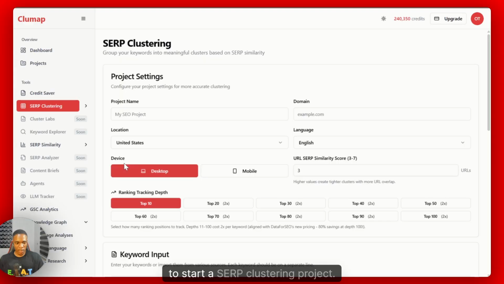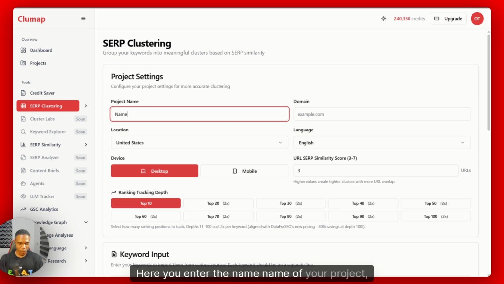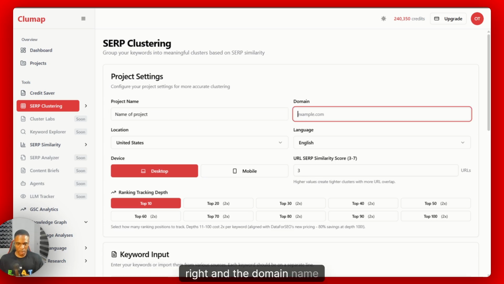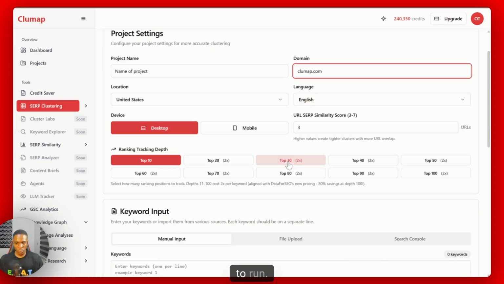In this phase, we are going to talk about how to create a SERP clustering project. This is quite self-explanatory. Here you enter the name of your project, and the domain name for the analysis. This domain name we use for tracking ranking purposes. So you must enter a domain name even if it is not valid for this project. This is very important.